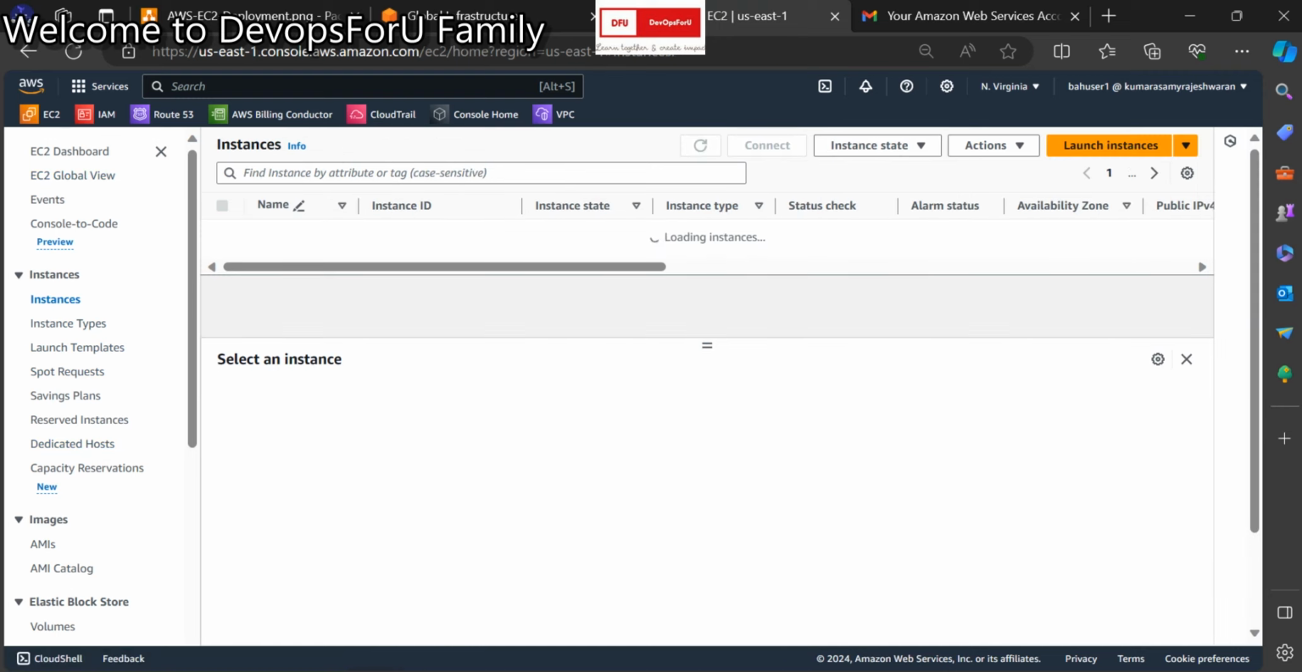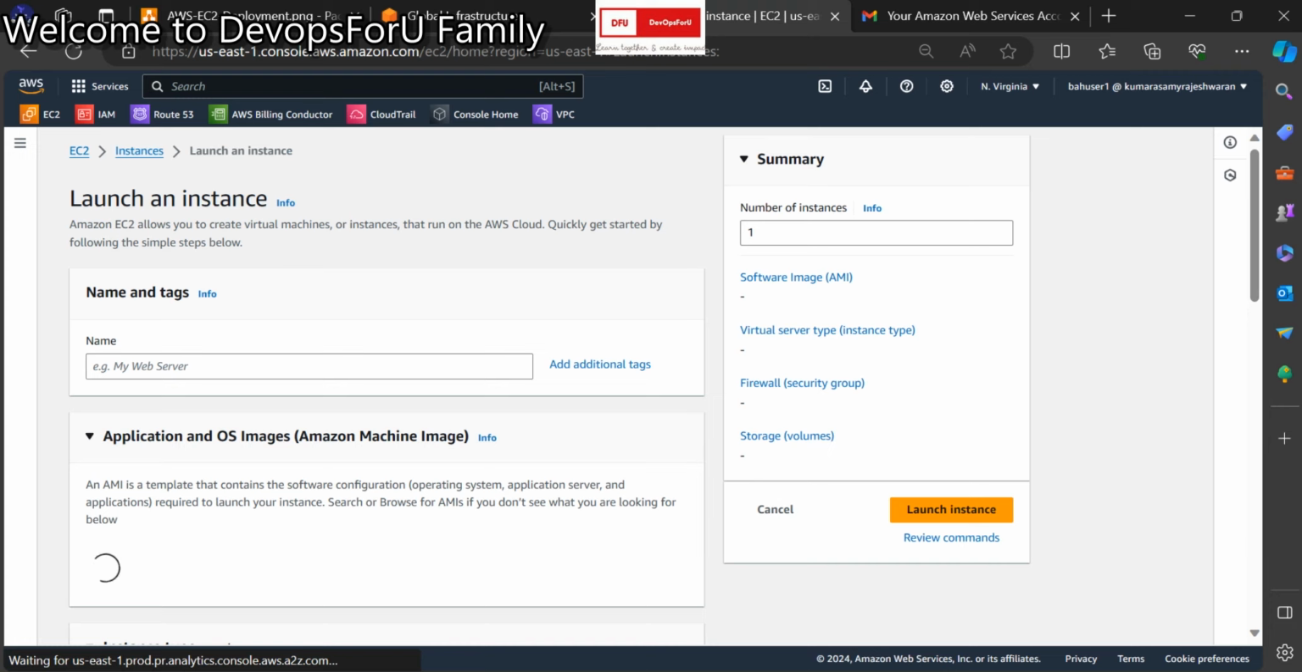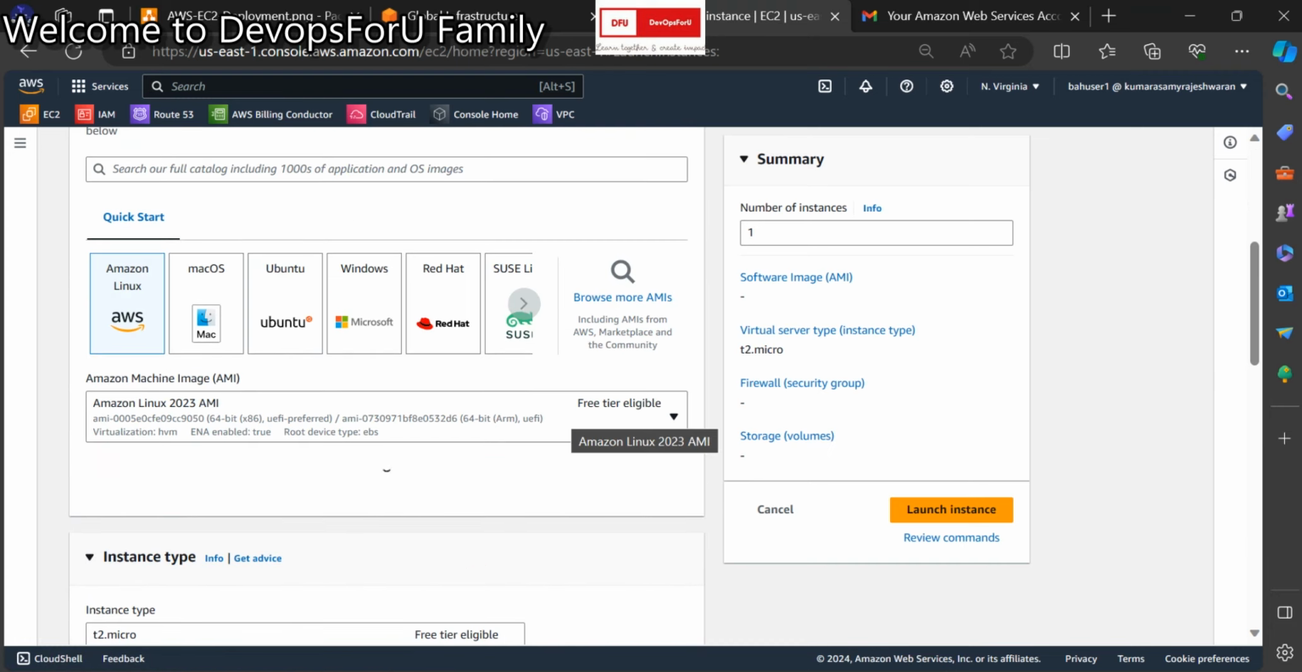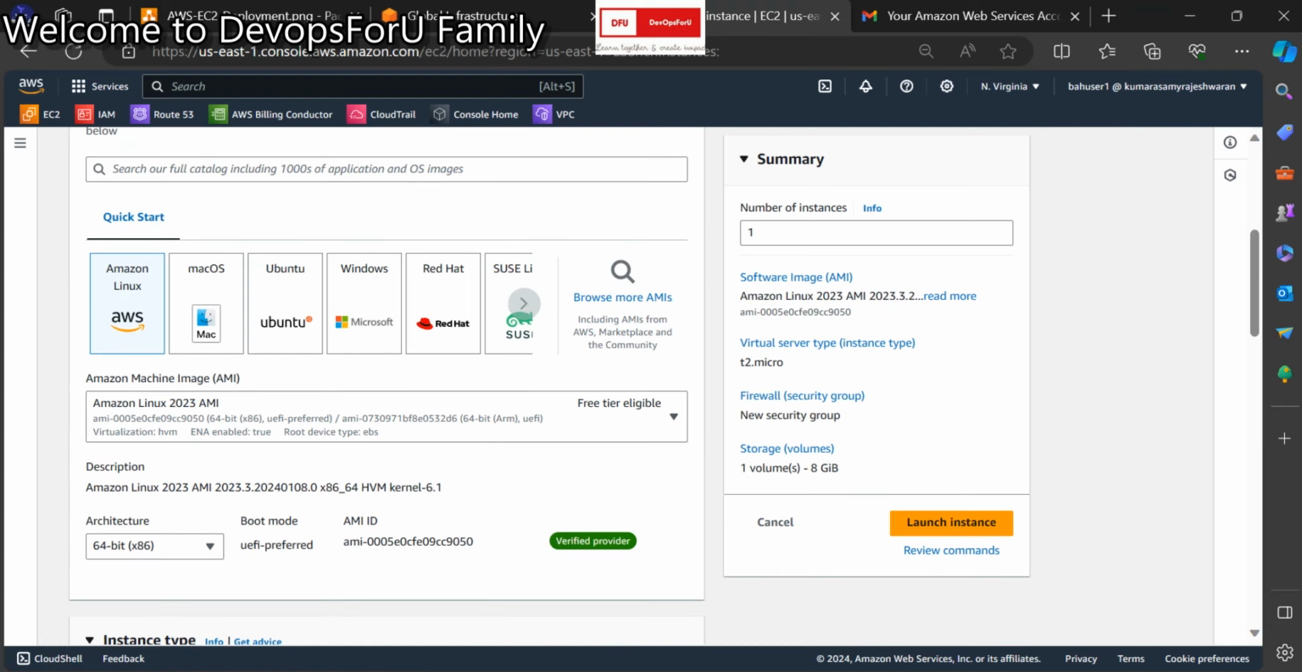So if I just try to create a launch instance, you can do it. This is called the AMI. This was provided by Amazon by default. So Amazon Linux, macOS, Ubuntu, Windows, Red Hat, SUSE. And one more thing, the main thing to consider, every AMI has an AMI ID that will change based upon the region we are selecting. For example, this is the AMI ID for Amazon Linux, right?